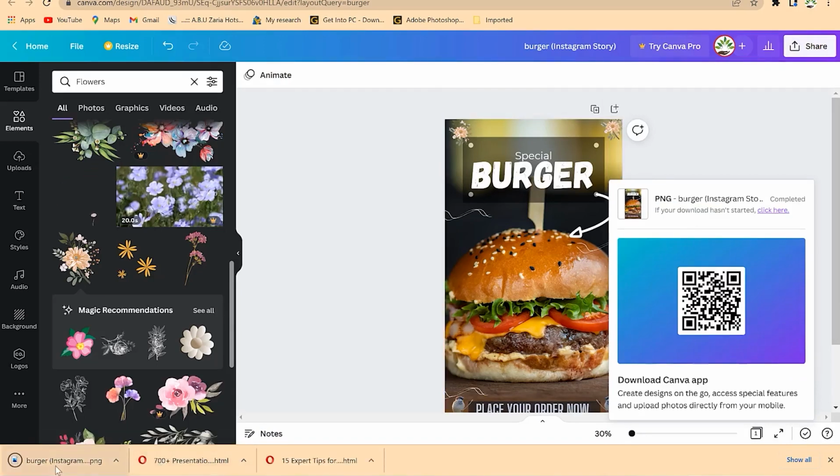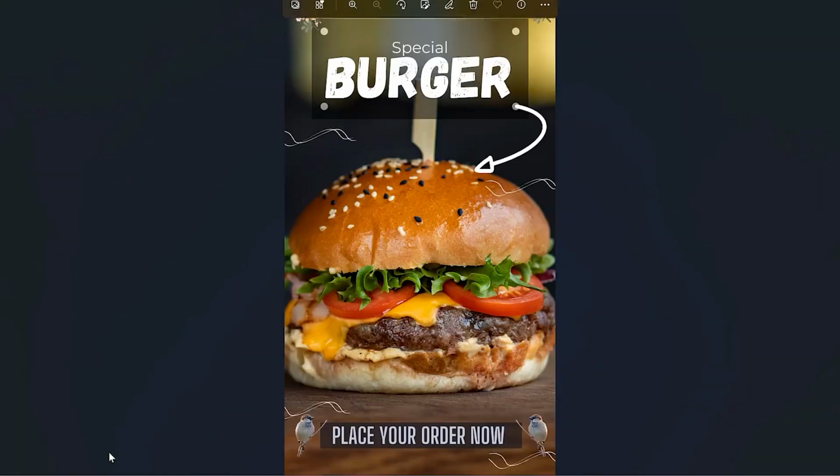All right, you can see it over here, downloaded. So once it has finished, you can click, and you can see your burger special burger. This is the sample, and place your order now. So basically, this is how to design your poster in the form of a template, using an existing template within Canva, and output it just like so.